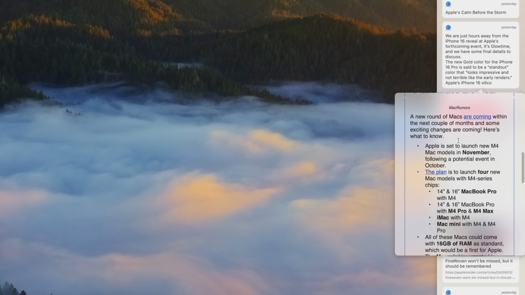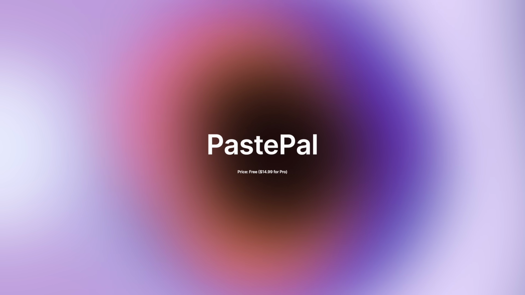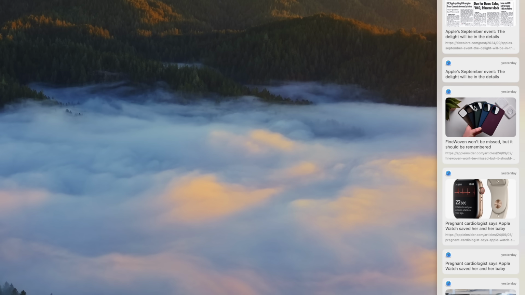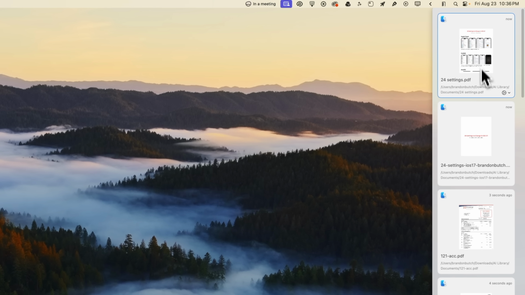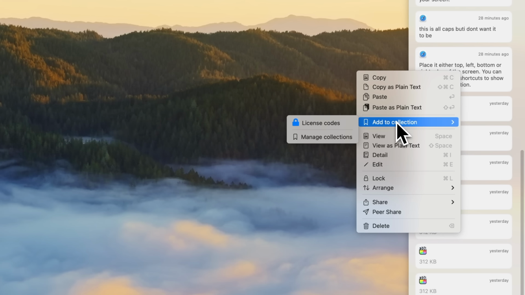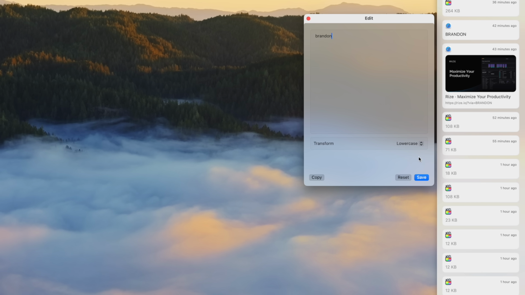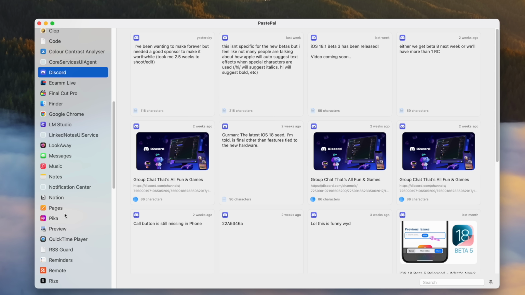So I mentioned that I don't use the clipboard history in Alfred, and that's because I prefer to use an app called PastePal. This is a complex clipboard manager that not only shows your clipboard history by clicking the icon in the menu bar, but you can also search for something you copied a while back. You can create collections, you can drag and drop text, you can transform text, and you can even search your clipboard history on a per app basis.